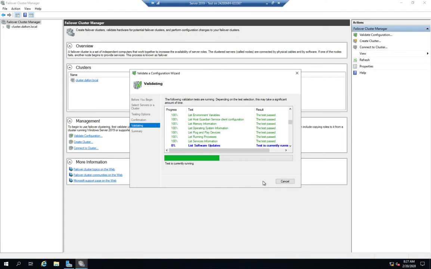Now you'll notice when I selected my server, you might have seen in parentheses that it said it was already part of a cluster, with the cluster name in parentheses. That was identifying the cluster that it was already a part of. But if you're not part of a cluster, you won't have that.